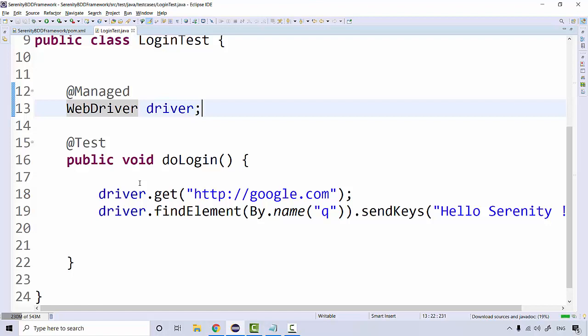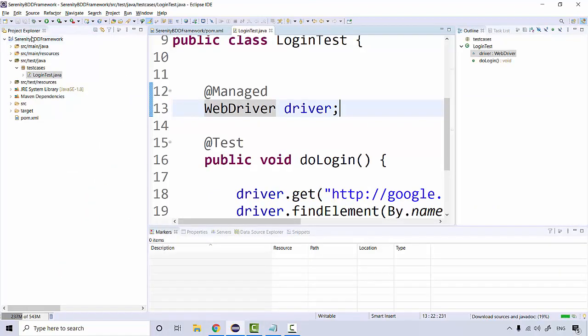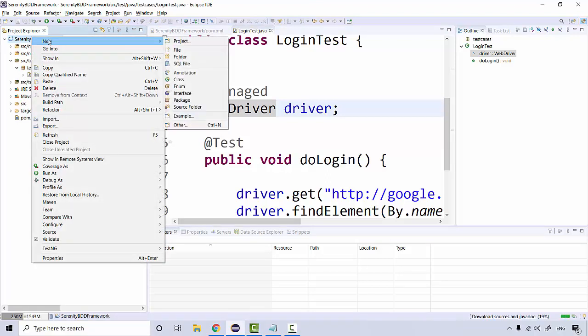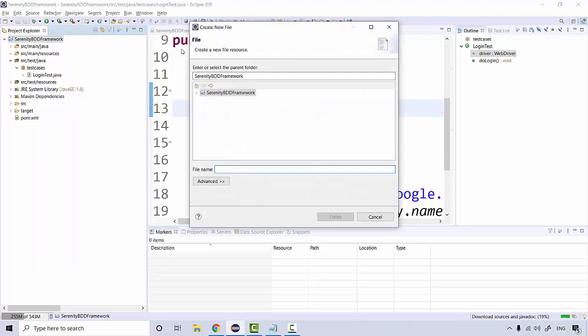I'll be following all this step-by-step, but these are some of the things on how you're going to define it in the Serenity framework. You'll not be giving it directly over here. You need one properties file, which we are going to create at the root of our project. So I'm going to right click on your project, say new, and click on file. And there's a standard name given to it, that is serenity.properties. So this is what you should be giving. The extension should be .properties.